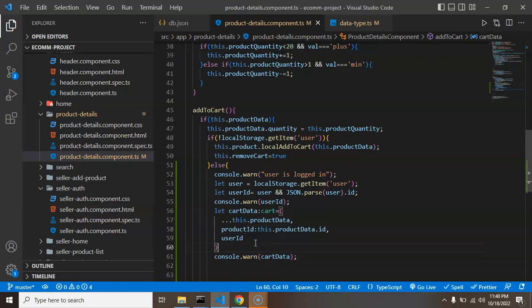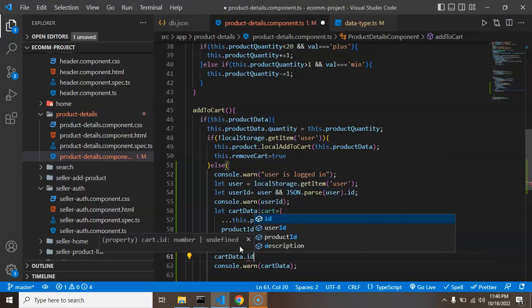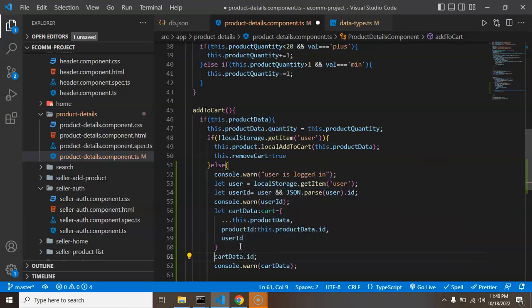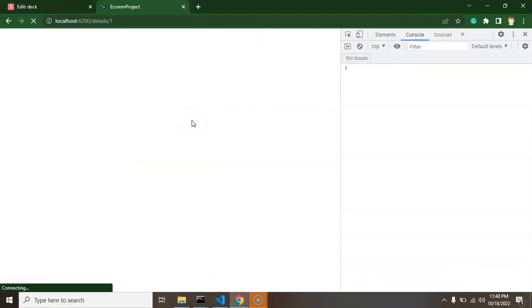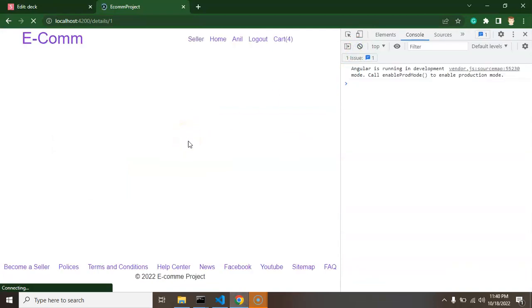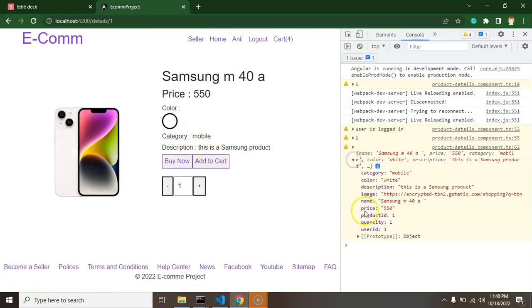So what I'm going to do there, I am simply using cart data dot ID, and we will remove it. And how can we remove it? We can just put the delete operator, right? And now if you check there, you will find that we don't have any direct ID there. If I click over there, we don't have ID. We have product ID and everything.